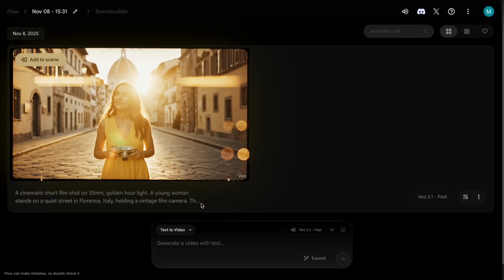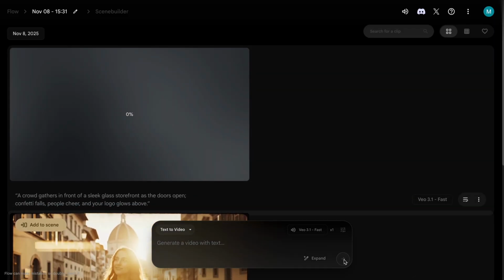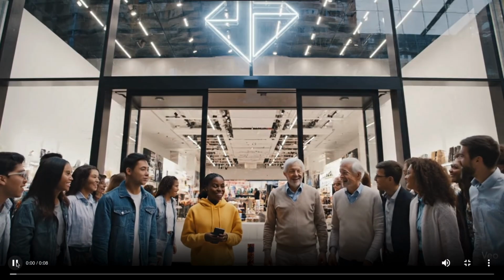Now, imagine you're a marketer preparing a new campaign. You simply describe the scene. A crowd gathers in front of a sleek glass storefront as the doors open. Confetti falls, people cheer, and your logo glows above. In seconds, Veo turns that text into a cinematic sequence that feels like a real commercial shoot. It's a powerful way to visualize ideas, showcase products, or create compelling brand stories, all without cameras, sets, or production crews. Here's how it all comes together.